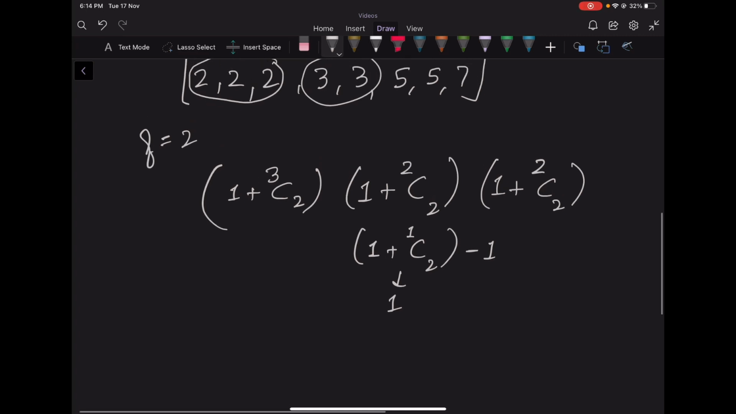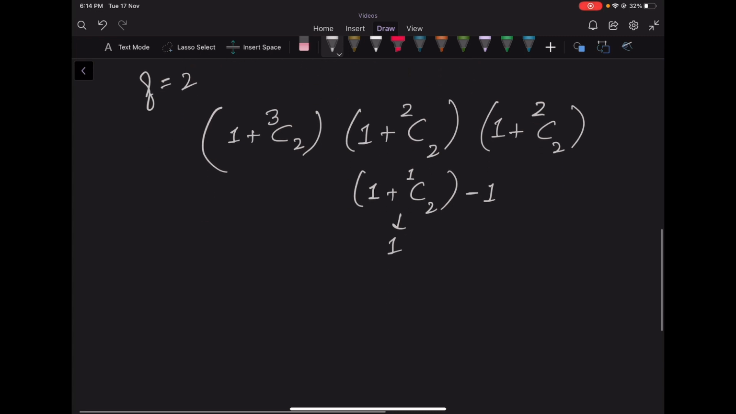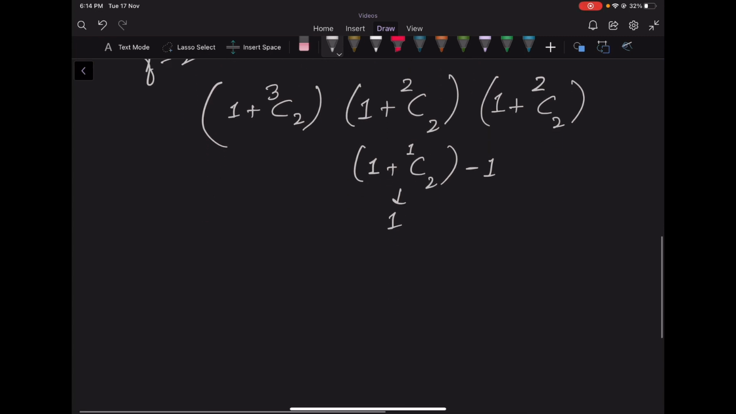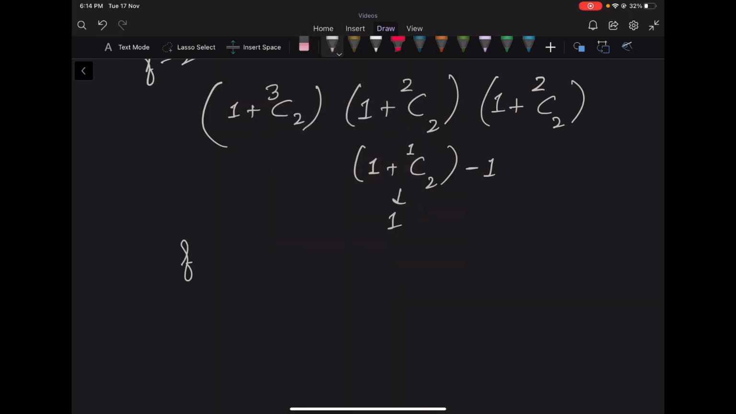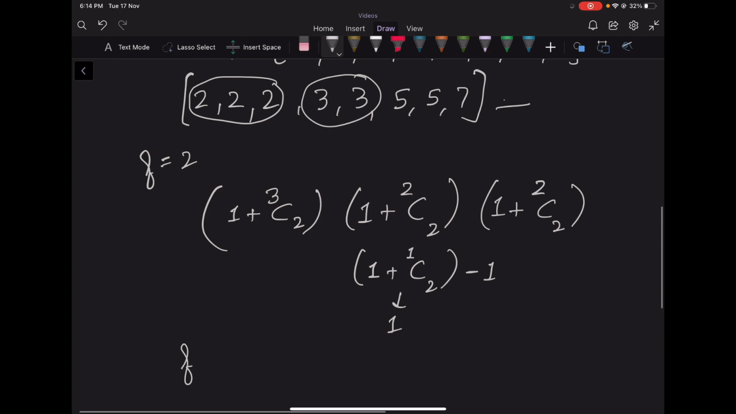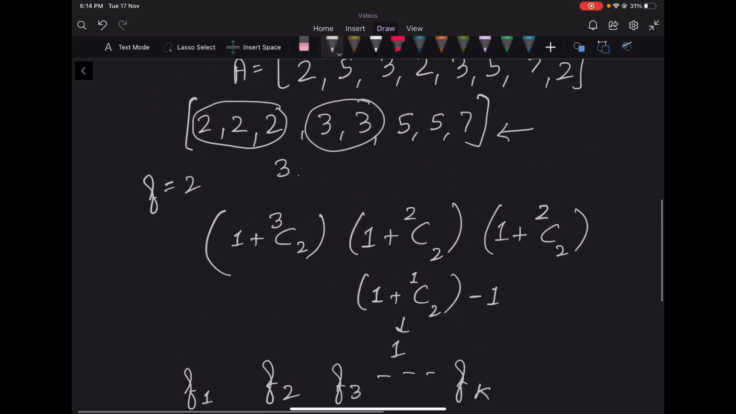Now let's actually do it for any general f. From here you can notice that we only care about the frequencies of elements, not the values of elements. So let's store the frequencies of elements f1, f2, f3 and so on up till fk in sorted order. For example, here the frequencies are 3, which is the frequency of 2, 2, which is the frequency of 3, 2, which is the frequency of 5, and 1, which is the frequency of 7.